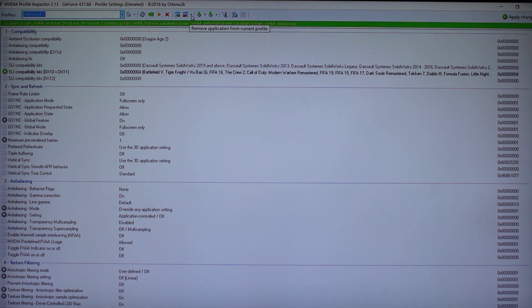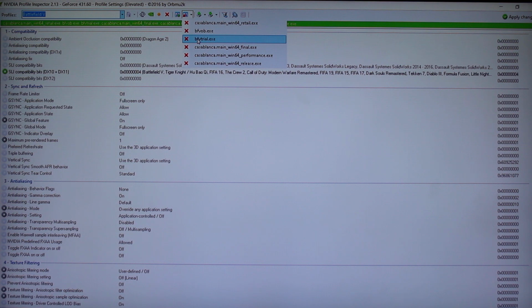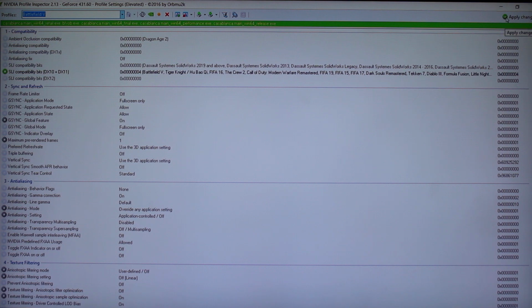Then we're going to remove another application from this current profile, which is the trial version also right here, Battlefield Trial. Go ahead and remove that also. And now you go ahead and hit apply changes. Again, it's recommended that you hit it a few times to make sure it's saved. So when you go back over here, you'll see the two of them are gone from here. That's how you want it to look. Very important. Okay, that's good.